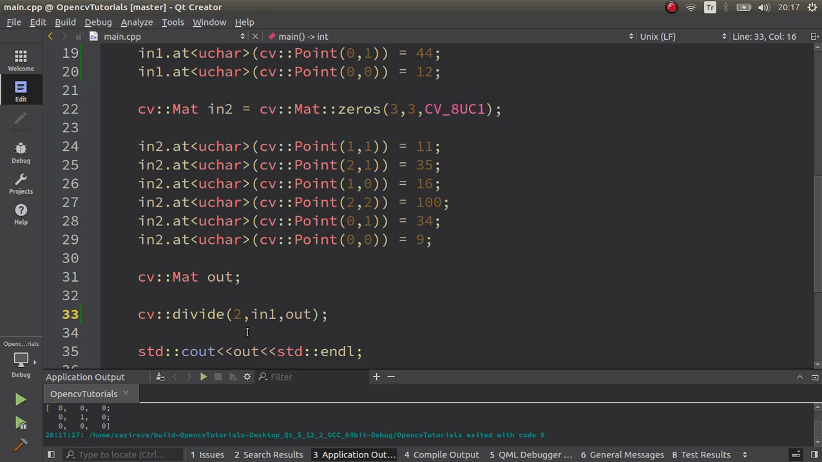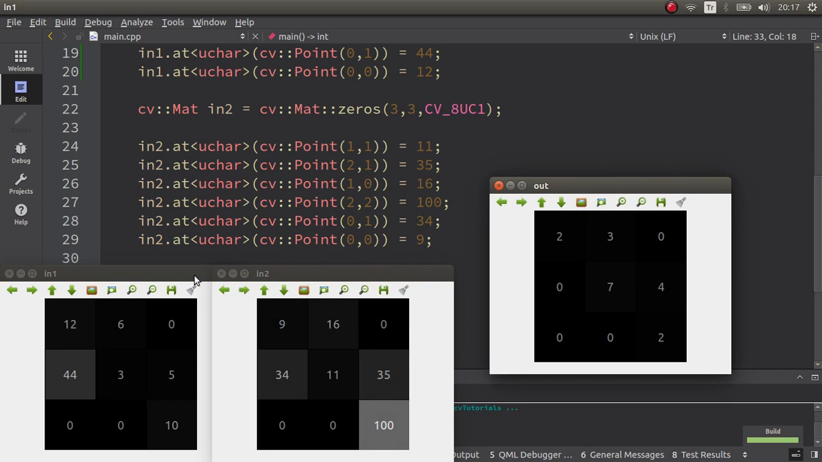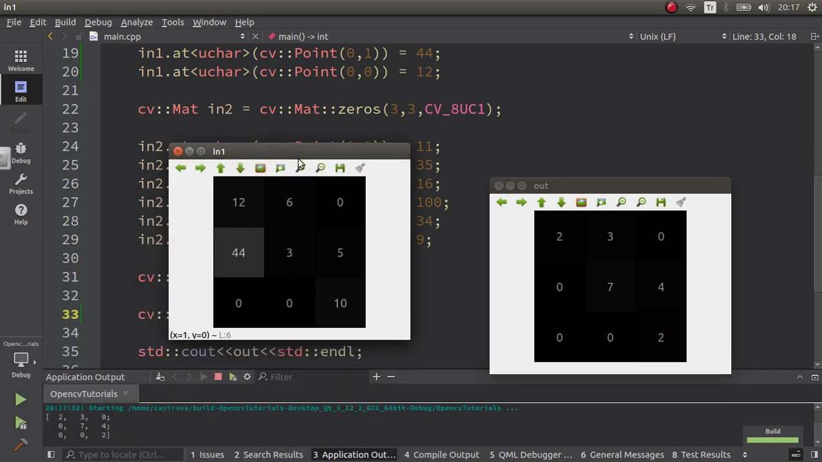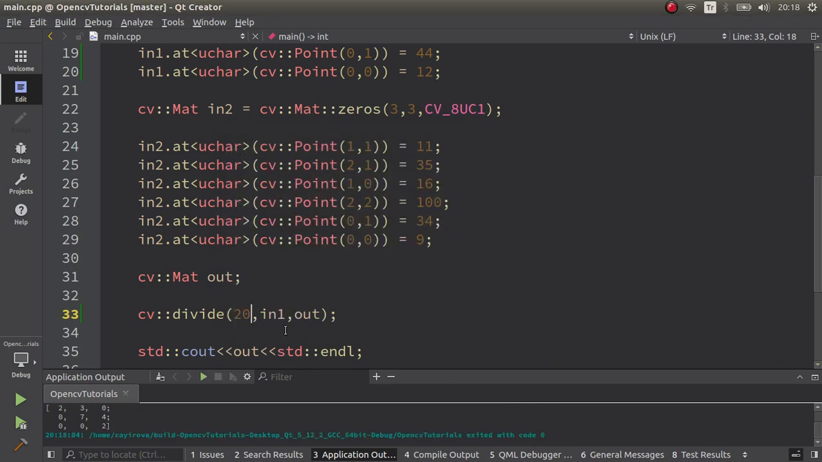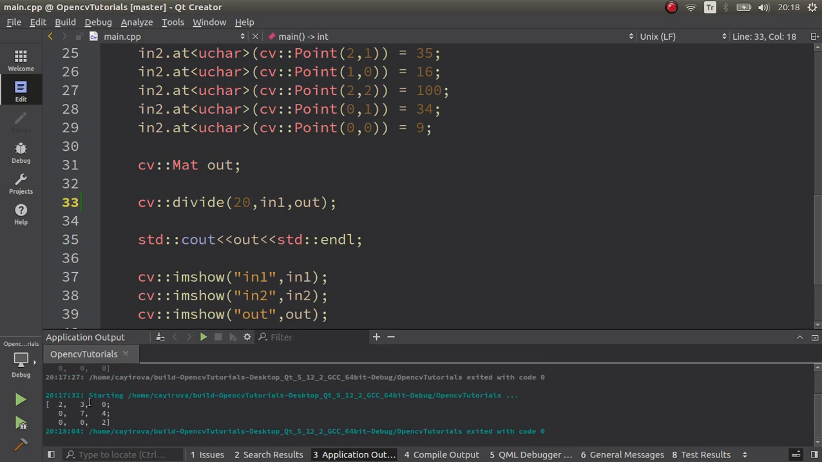But if you make this maybe 20, let's see how the output changes here. Input 1, we don't need this. So now in this assumed image we have 20 in all of the pixels. 20 divided by 12 is 1 point something, which is rounded to 2, and 20 divided by 6 is 3. 20 divided by 44 is 0 point something, which is smaller than 0.5, so it's rounded to 0, and similarly it goes like that. And also here we are already writing to the console.